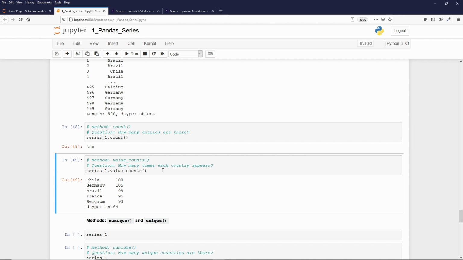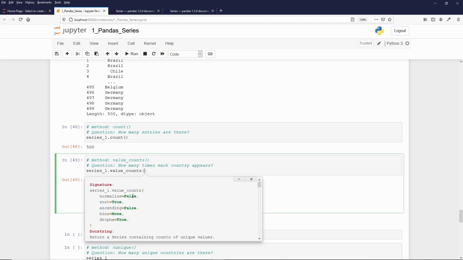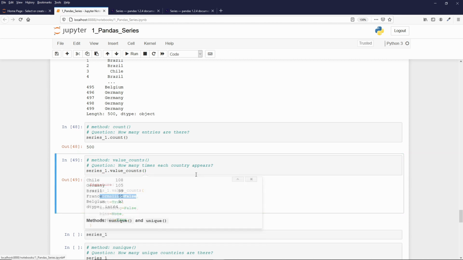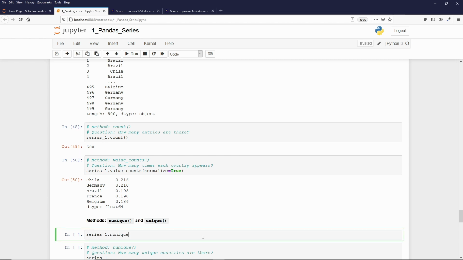Okay, what if you want to normalize this number? Well, if we inspect this function, there is this parameter called normalize. I'm gonna take it, and by default it is set to false, but now I'll set it to true. And what you see is that Chile and Germany represents basically 21% each, Brazil 20%, and France and Belgium around 19%. And if I want to get the number of unique elements of a Pandas series, we use the nunique method. Cool. Out of 500 elements, 5 are uniques.